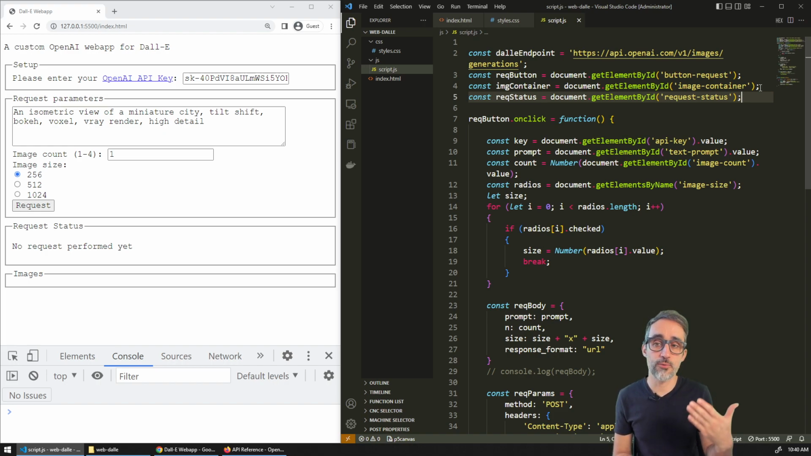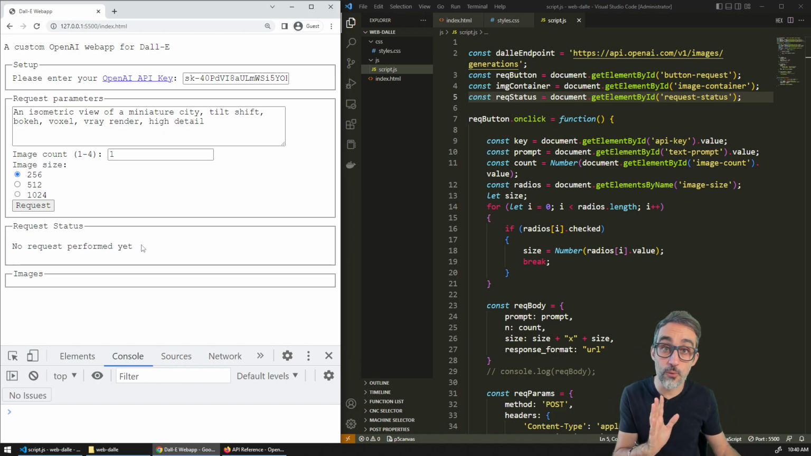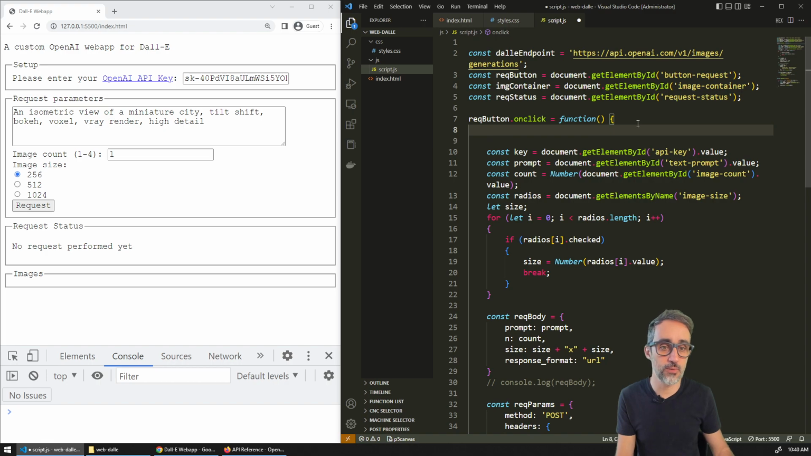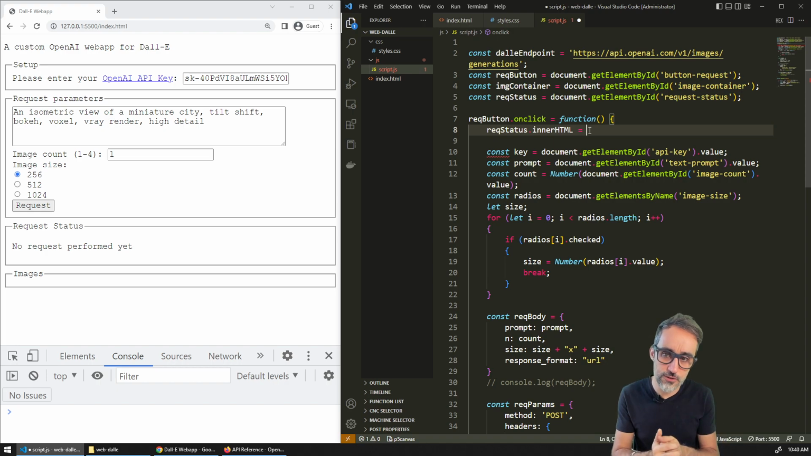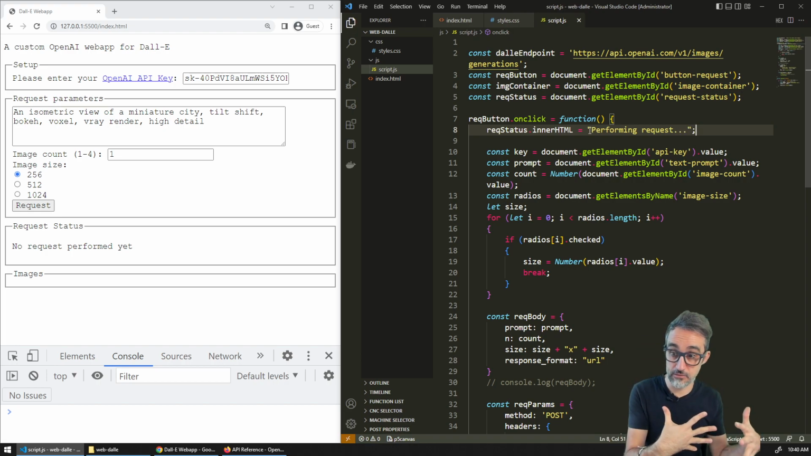Okay. And what I would like to do is, anytime that something meaningful in my app happens, I would like to use this to put some feedback. So for example, every time we click on request, I probably want to display here like, hey, performing request, like something is happening. So every time someone hits the button, I would like to say requestStatus dot, and for this one, I'm going to use the innerHTML property because it is a paragraph. So I want to change the innerHTML here. I want to replace that with a message called performing request and some dots so that we feel like, oh, time is passing of sorts, right?